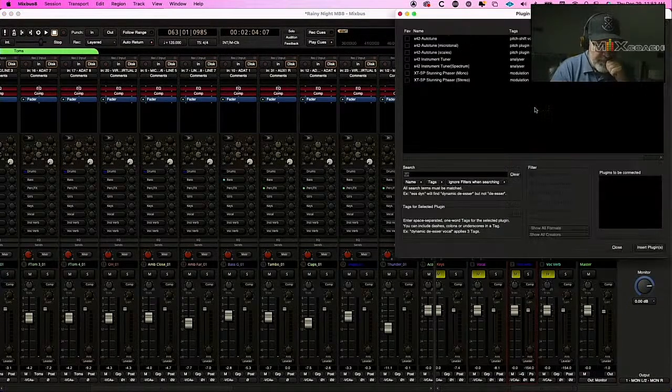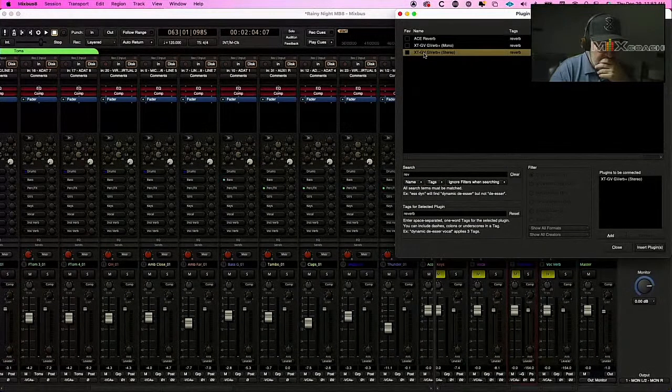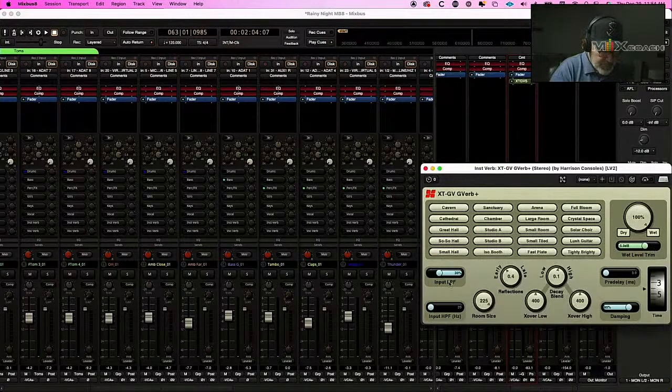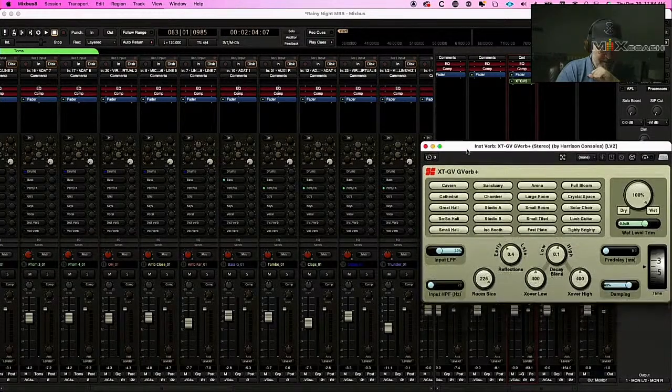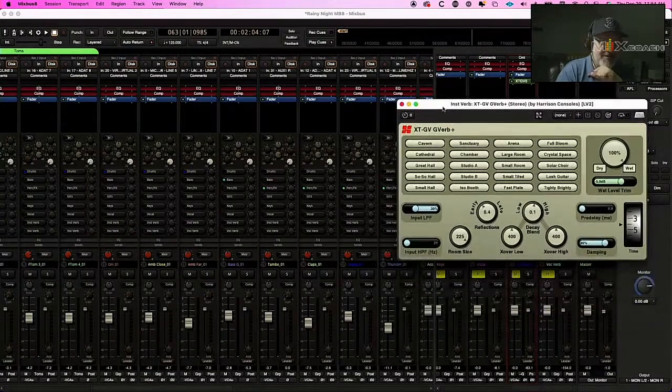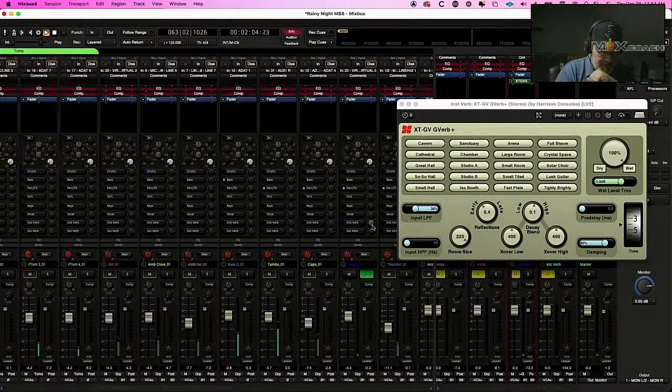I'm going to add a verb. Let me try this. It's funny names here. Okay, so that you can see what I'm looking at here, I'm going to solo the snaps. That's a pretty good indicator. And then I'm going to turn the instrument verb on, and it's already at nominal level, so I'm going to have to dial it back a little bit.